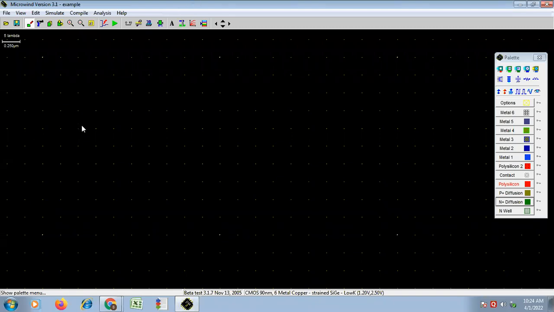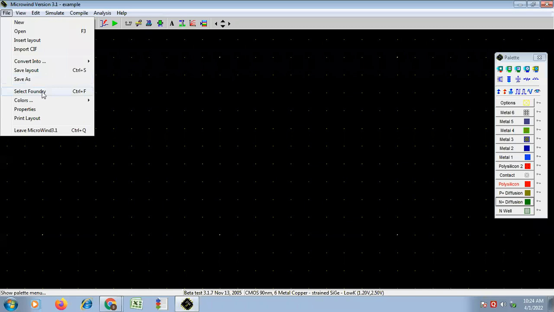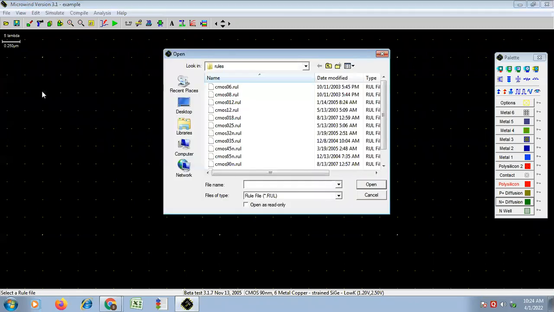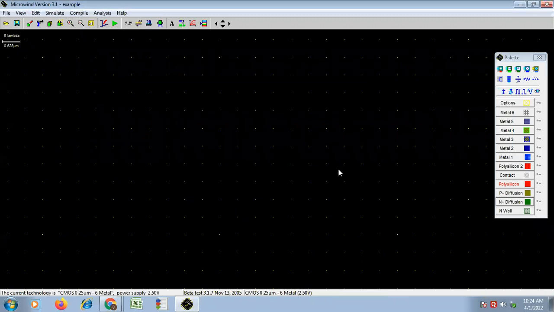So now how to start with the design? So first you have to open this software. Second, go to the select foundry. Okay, when you choose this select foundry option, these many different micrometer technologies will appear in front of you. Normally we are choosing the CMOS 25 rule. Okay, that means the ratio of W by L is 25. So you have to click on open. So now it will open with that 0.25 technology.